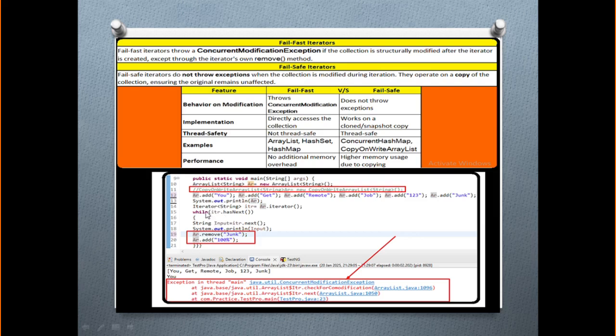Once you execute System.out.println(ar), you get "remote job 123 junk." And if, after the iterator starts, you have done any modification after the iterator was created, then you get a ConcurrentModificationException, for example, ar.remove("junk"). So after creation of the iterator, we have added or removed some content. Okay, let's see how we can do this.